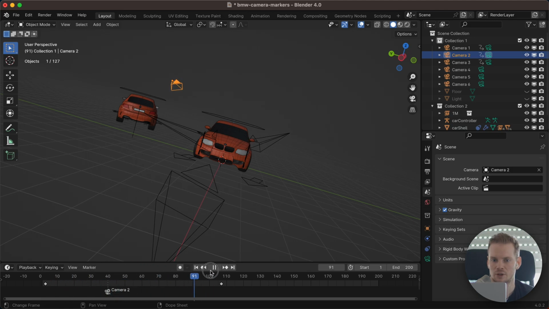And across the entire frame range, camera 2 is the active camera. That is because at frame 40, it will set camera 2 active, but there are no other camera markers right now on the timeline. So this is the only camera, and that's why camera 2 is the only active camera.